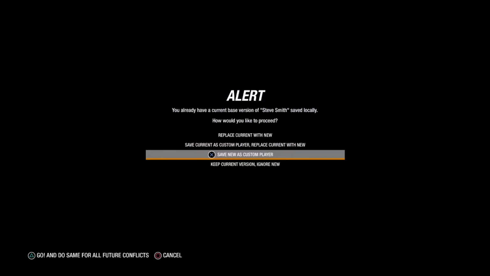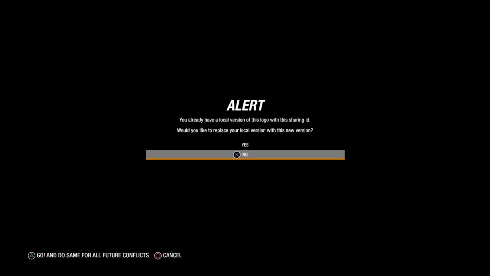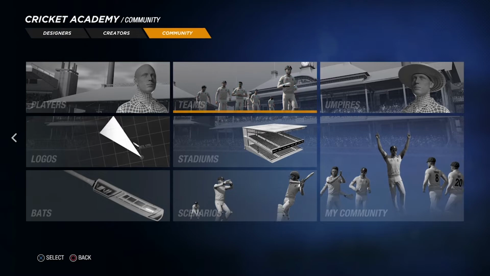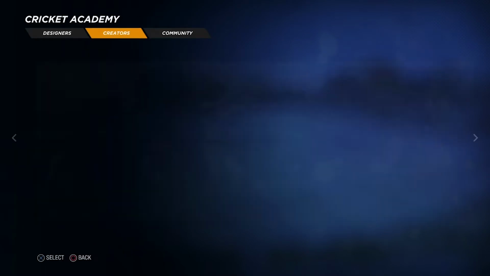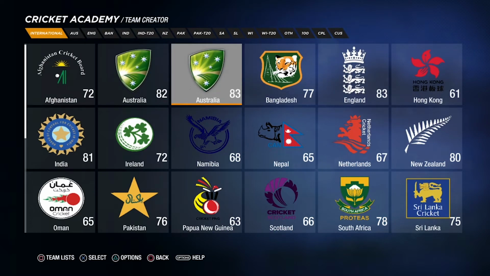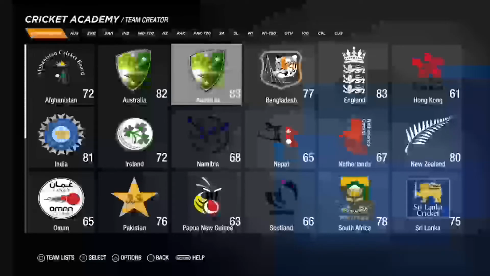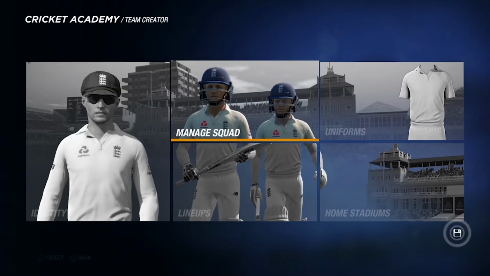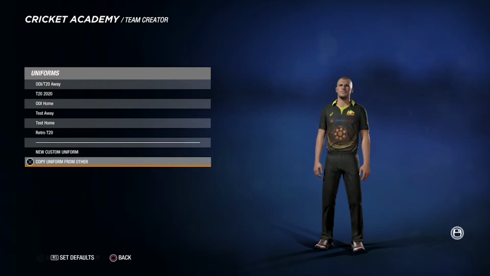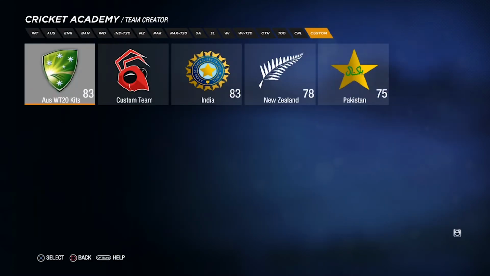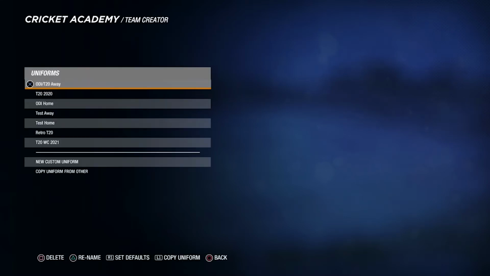Save new as custom player. Yeah, go ahead. No, I don't want to replace anything, and then you'll just wait until it downloads. And then once it's done, you go to creators, then team creator, manage male teams. I already have an Australian team, other than the one I already downloaded. So then I go to uniforms, and then I go to copy uniform from other, go to custom, and then go to the Australian World T20 kits, and then click on that one.